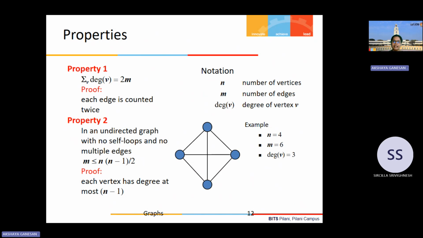But let's take an undirected graph with no self loops and no multiple edges. The maximum number of edges this can have is 3, this can have 3, this can have 3, this can have 3. So in an undirected graph, the maximum number of edges a vertex can have is n minus 1. If there are n vertices, the maximum edges I can have is n minus 1.